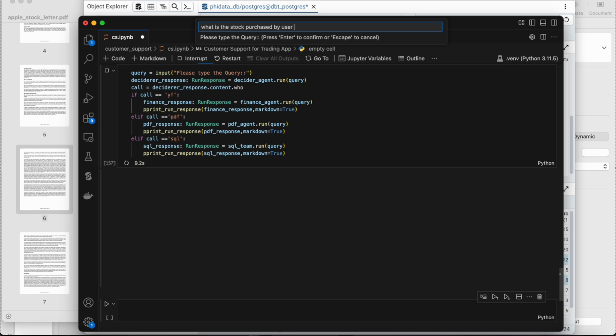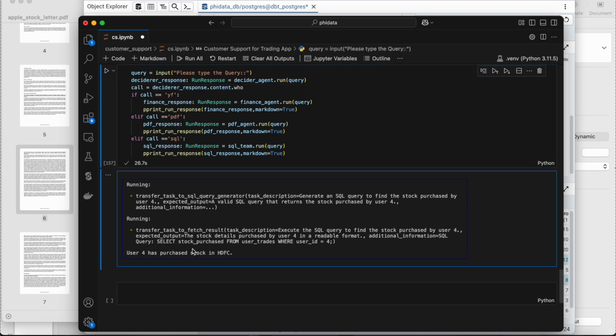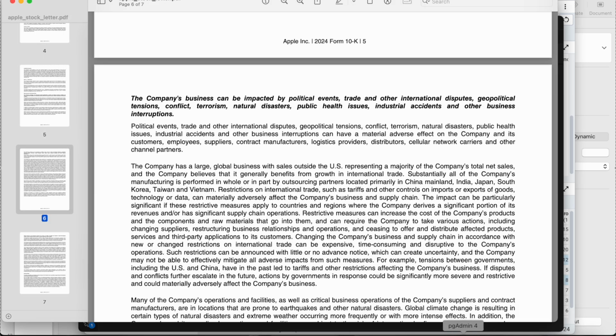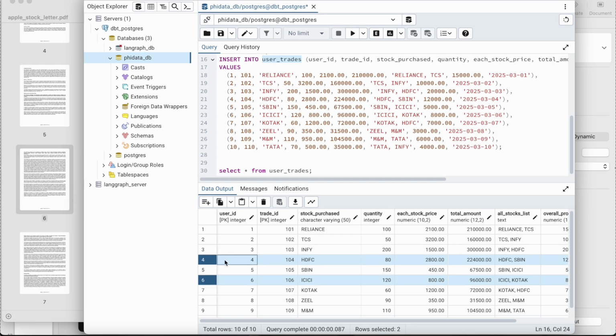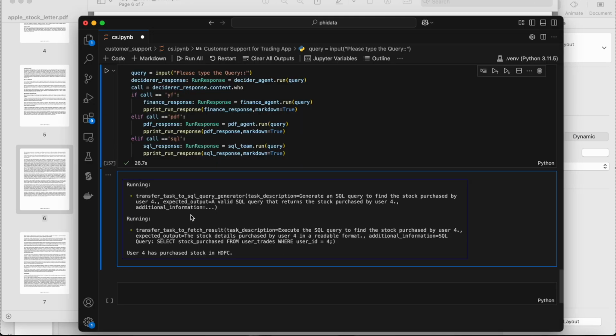If you see, we got the output. User 4 has purchased the stock HDFC. If we go to the database, we got the same thing. User 4 has recently purchased the stock HDFC. See, that's it. It has generated the SQL, executed that SQL in the database, and responded in human readable language. That's it. And this is the query it has generated.